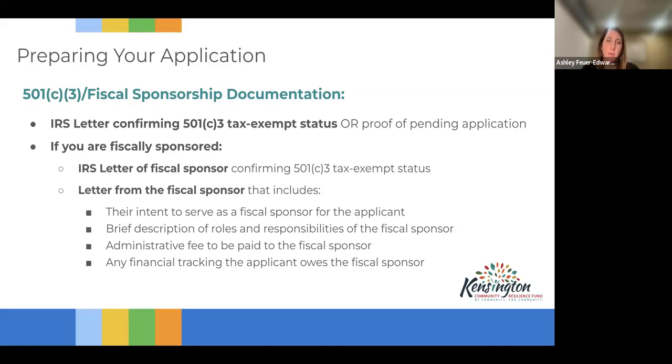So they need to confirm their intent to serve as your fiscal sponsor and share a brief description of roles and responsibilities. They don't have to play any role. We recognize some fiscal sponsors are really just there to help you pass dollars through. Some are providing more robust services, but it's just helpful for us to know what that expectation is, so we know how to engage with your fiscal sponsor versus you on different pieces.